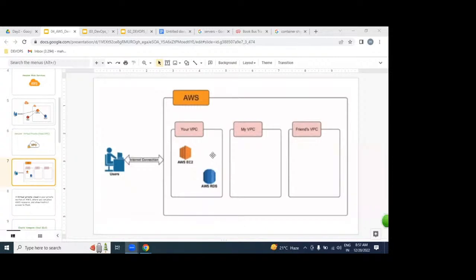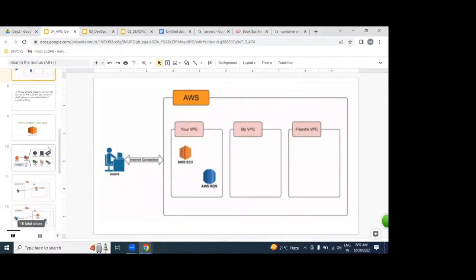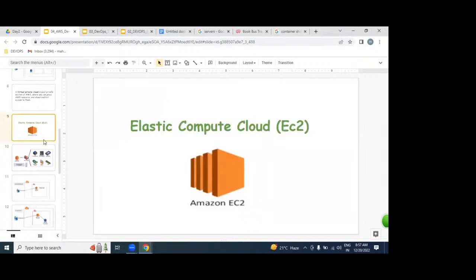Without a network, we can't keep any machine. Even my laptop, without a network, can I conduct this online session? No. The same way with servers. Without a network, no server can exist. First, we need to establish the network. On top of it, we are going to keep our servers. If you want servers, from where exactly can we get them? EC2.